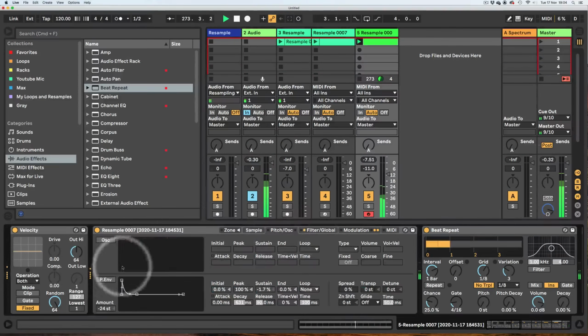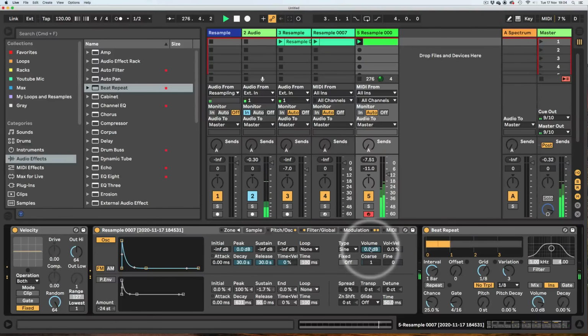We can use the oscillator modulator, which I just call the FM, to get some interesting stuff.